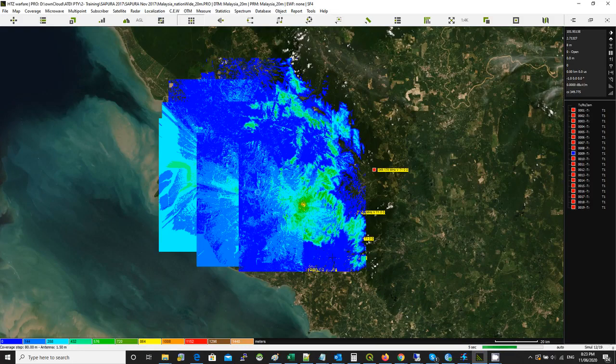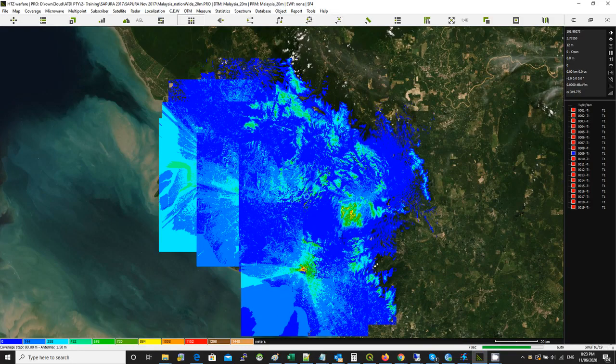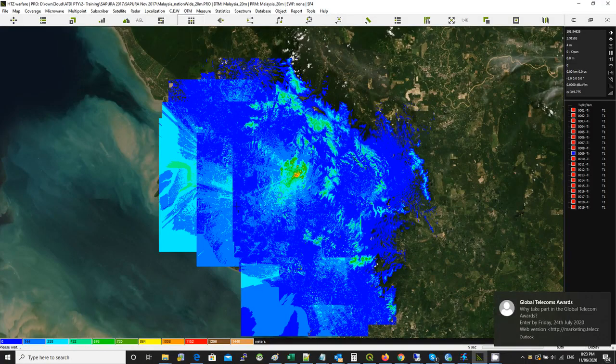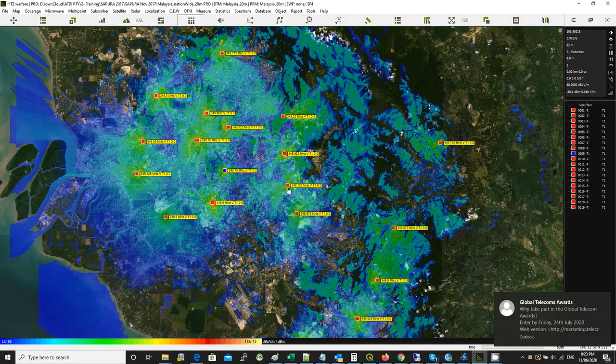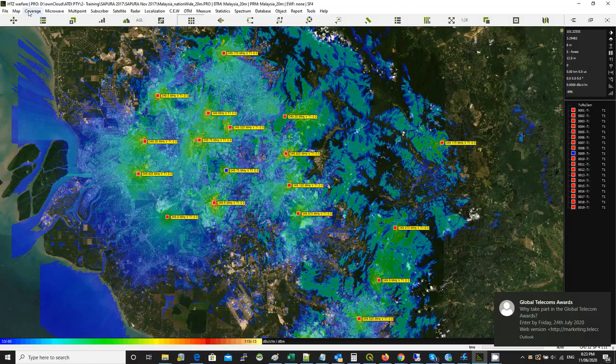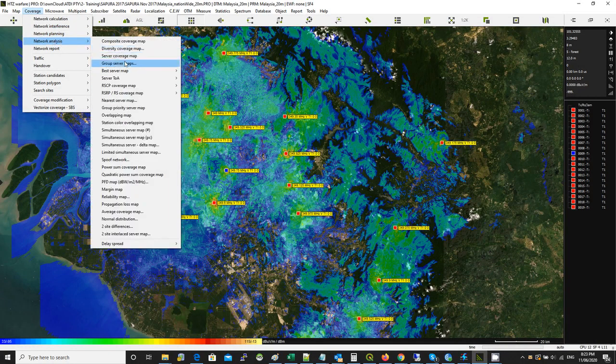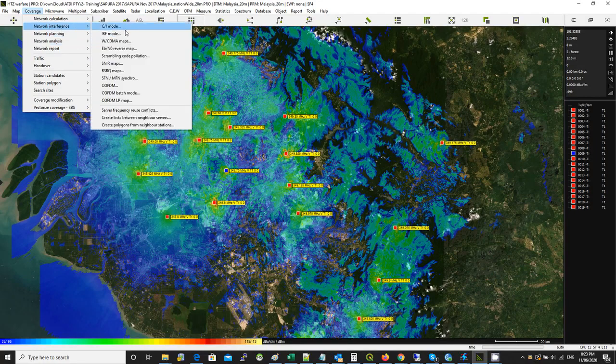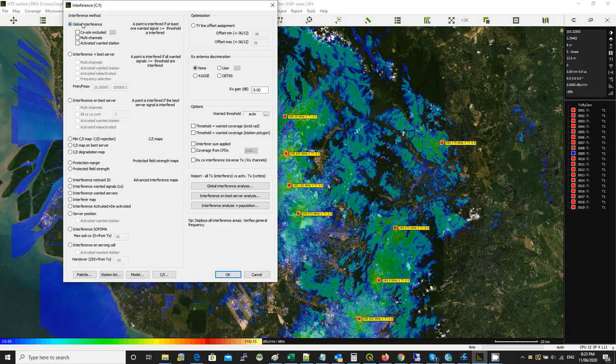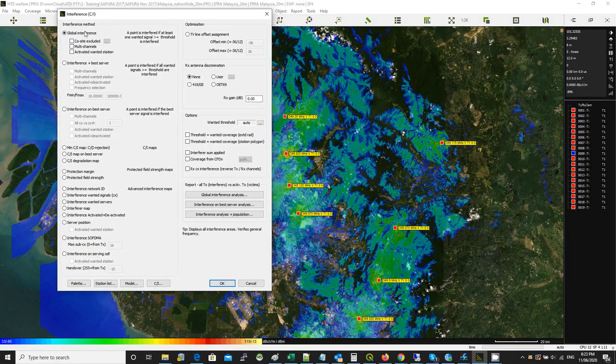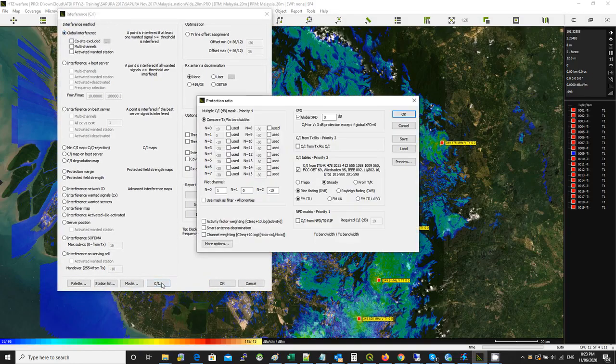Depending on the radius, for TETRA you usually need to go maybe 30 kilometers or 50 kilometers, to inspect interference all the way. So done. The coverage is done. Once you have the coverage, you can conduct interference analysis to build an understanding of the current situation based on the existing frequencies I have here. So you go to network interference analysis, C to I, and then the global interference analysis, and then C to I.